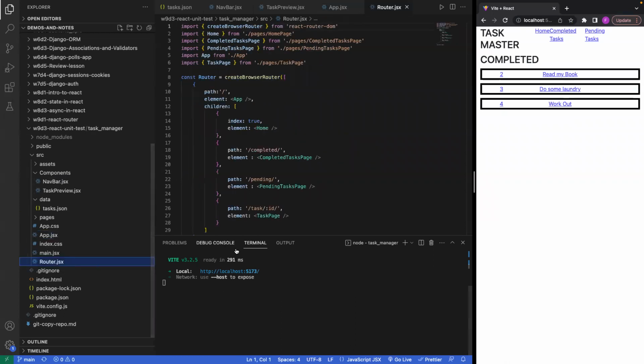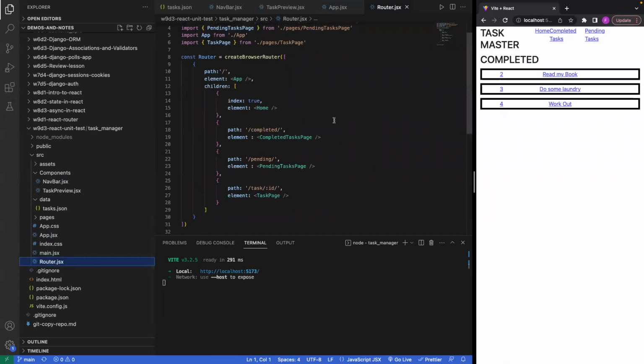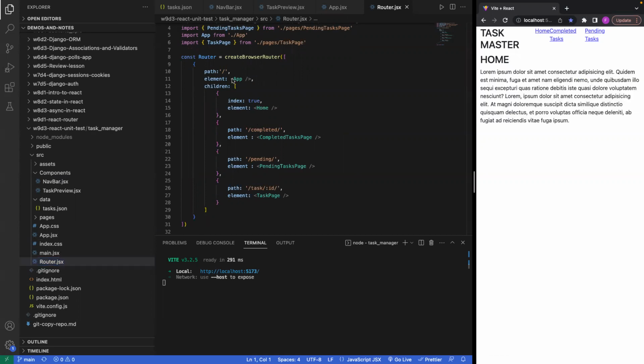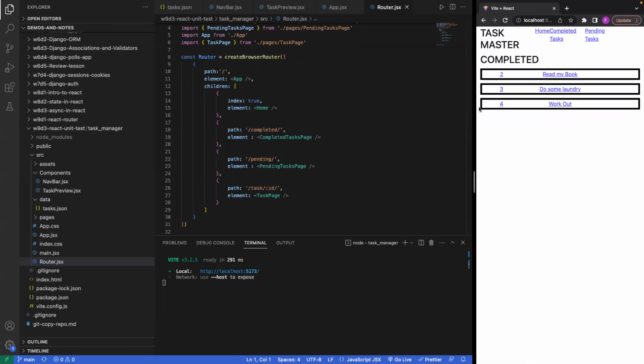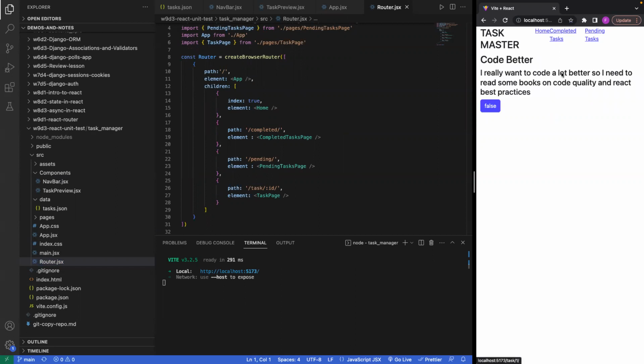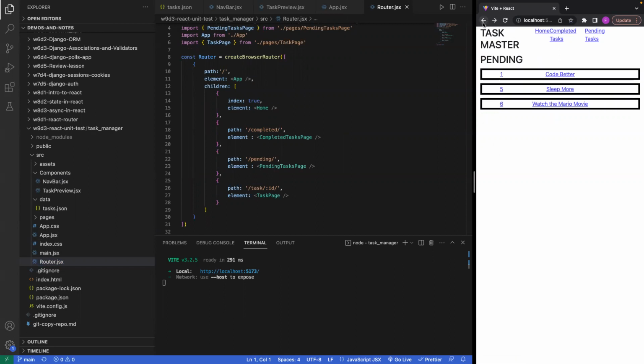Then we have our router. In our router, we can see that we have a couple of routes. First we have the empty path. We have our home at the index. We don't have any error boundary. When we move on to completed, we see the completed task page. We see the pending task page. And then if I click on an individual task, we see the task page with the ID.